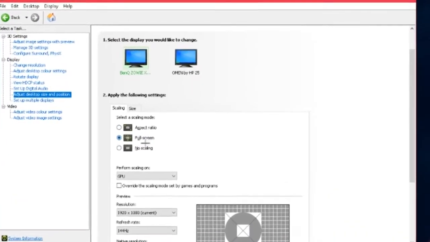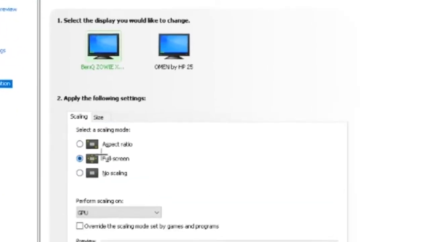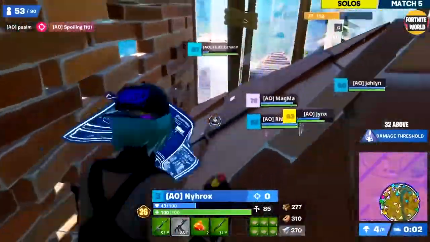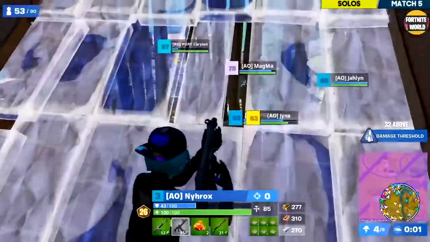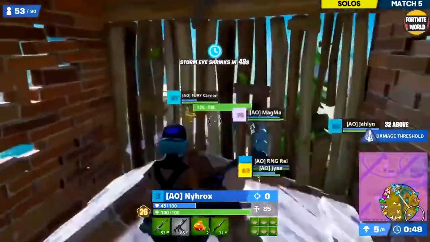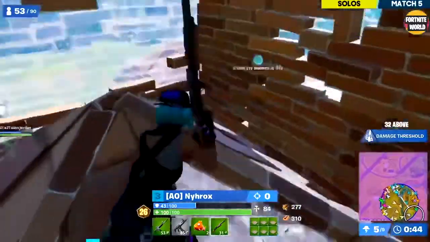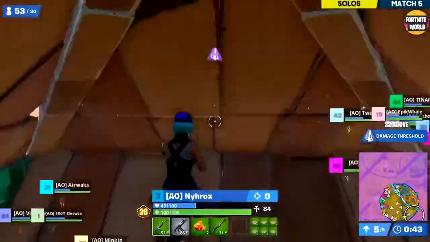As you can see, you want to go to where it says scaling and ensure that your scaling mode is on full screen. Having this on aspect ratio can cause you to get black bars when changing your resolution, so make sure it is set on full screen, and ensure override the scaling mode set by games and programs is not ticked. Now once that is all done, that's all you need to do in the control panel and all you need to do for your resolution.